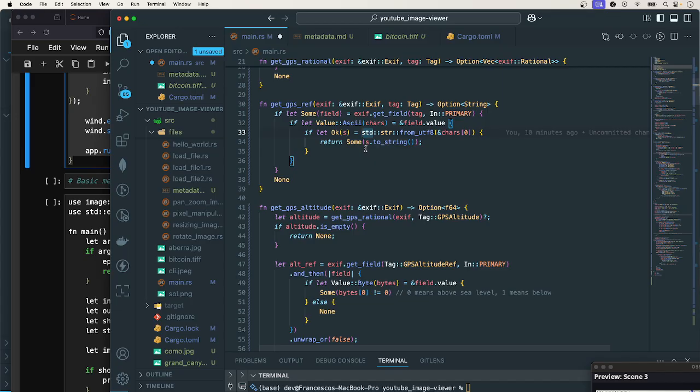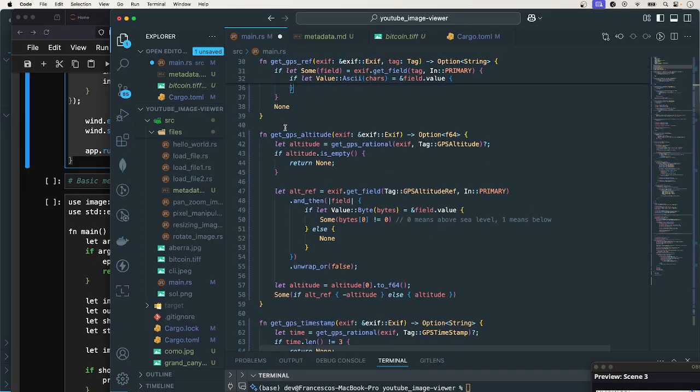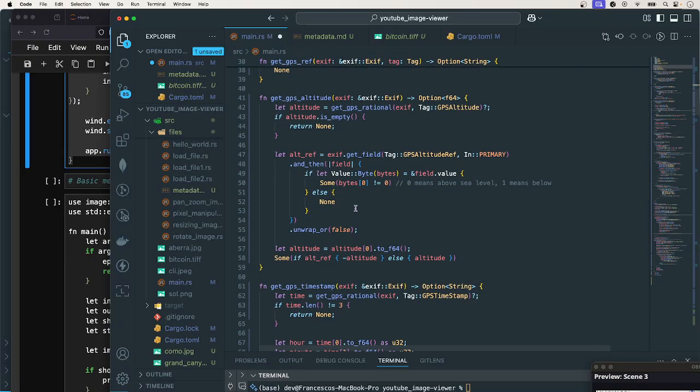Here we're doing the GPS altitude. Where's the other one? GPS altitude, and here it is. GPS altitude and GPS altitude ref. The ref indicates whether the altitude is above sea level or below sea level, and the GPS altitude is just a rational value representing the altitude.